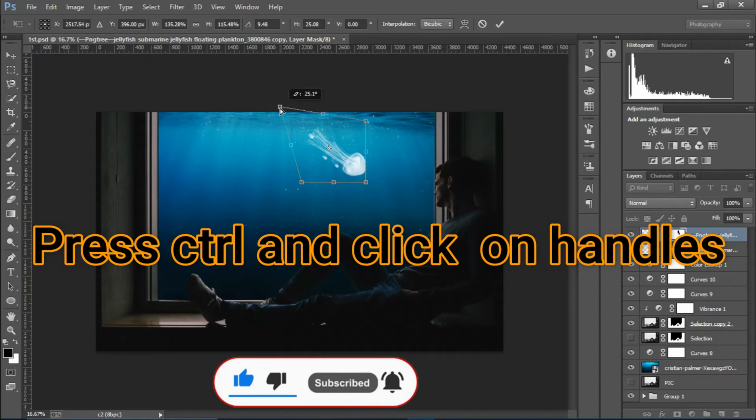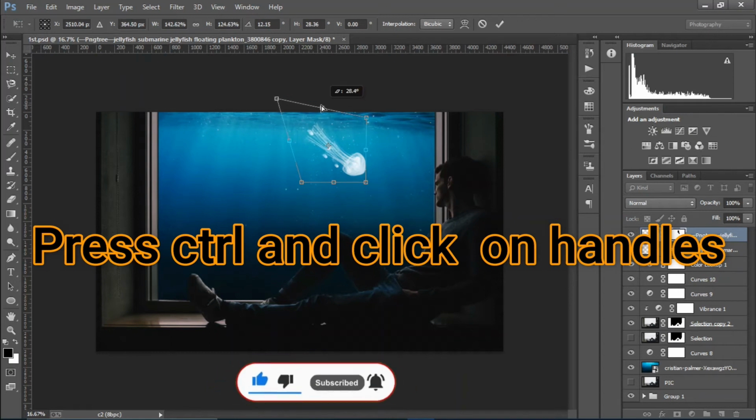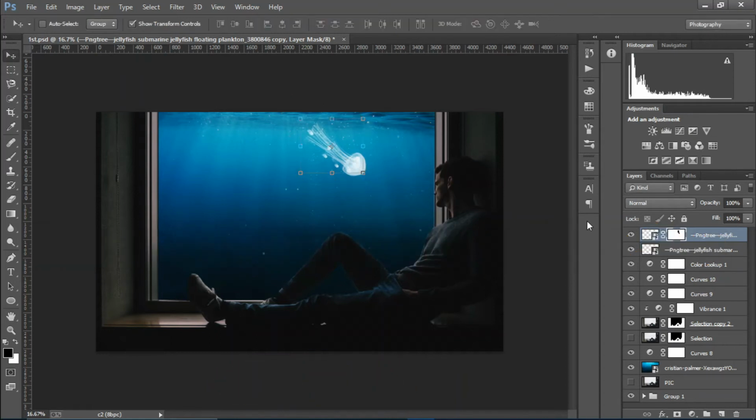Press Ctrl and click on the handles. Yep, that looks good. Okay, so I'm gonna just fine tune it a bit.